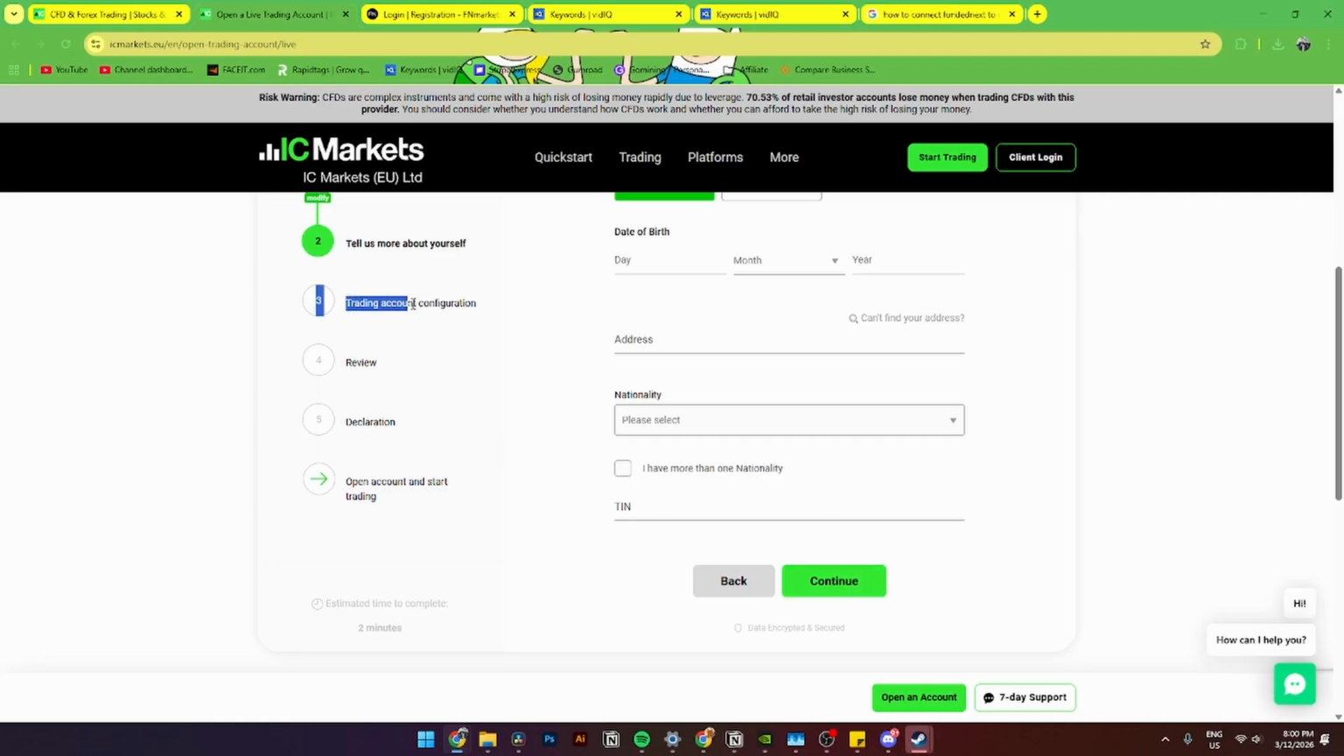And then from here you'll need to go over to the trading account configuration, where you'll need to answer some questions about your trading experience in the past and whether or not you want to start trading using IC Markets. From here you'll add a review and a declaration where you'll need to post in your ID or a passport, and then you'll be able to open an account and start trading using IC Markets.